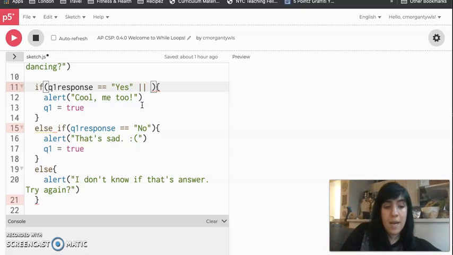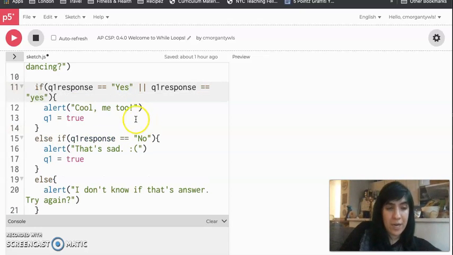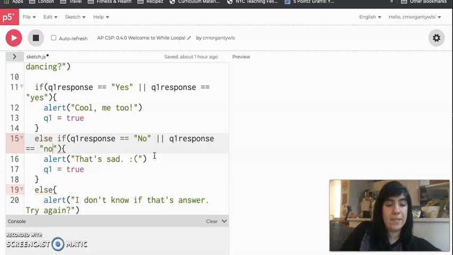If you hold shift and hit that button, you get the two parallel lines. That's your OR. And then you can say, or Q1 response, I spelled it right this time, is the same as lowercase yes. That should also be acceptable to the program. And you can do the same thing with no. You can say or Q1 response is equal to lowercase no, and now they can give you either of these answers.